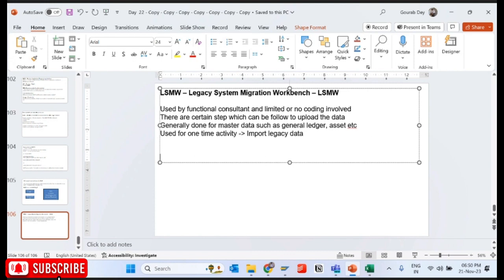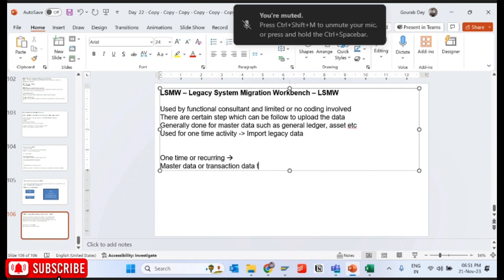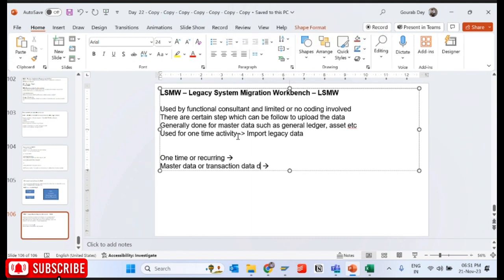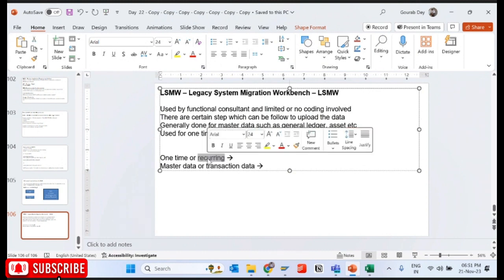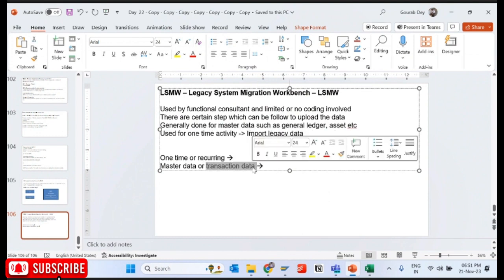So now, one time or recurring. One time means, okay, this is the first question. Second is master data or transaction data. These are the two parameters. If it is recurring, what should be used, guys? BDC or BAPI. If it is transactional data, BDC or BAPI.